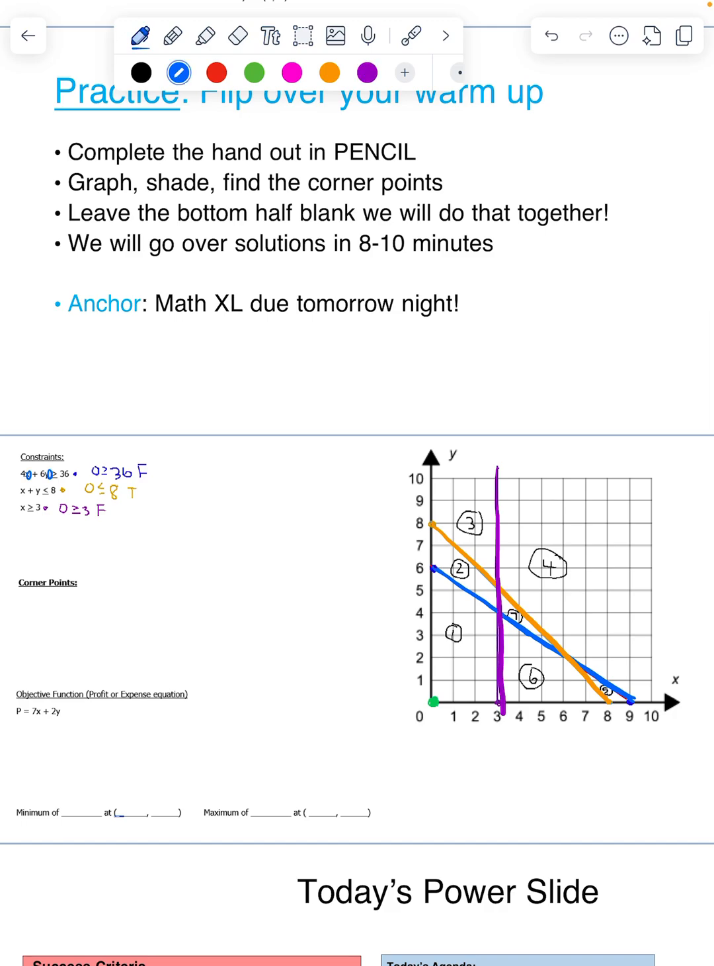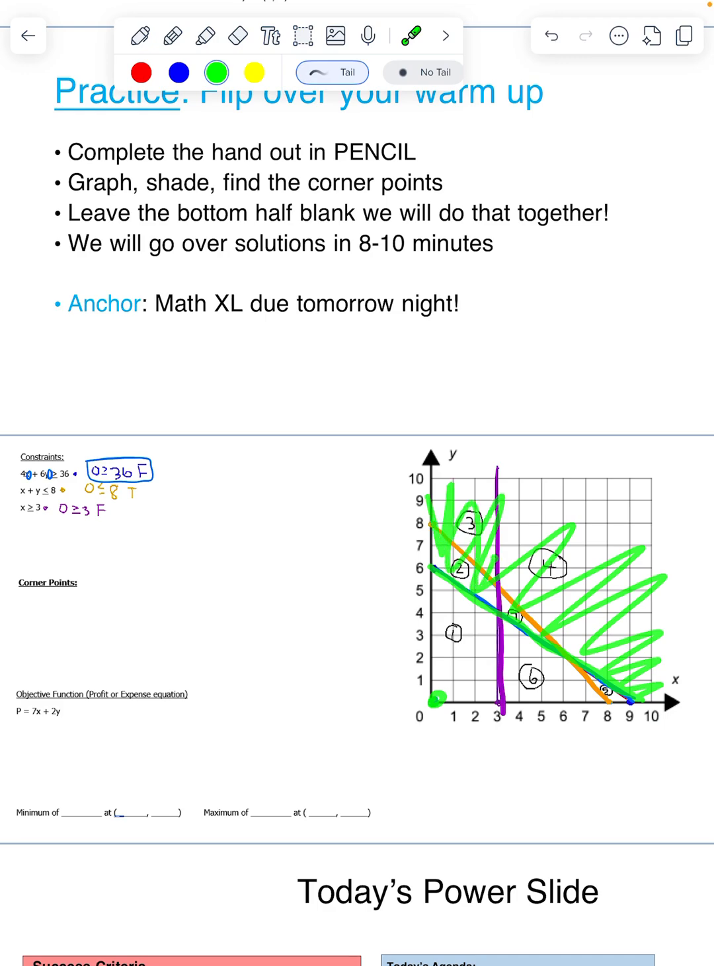So I test 0, 0. I end up with this: 0 is greater than or equal to 36, which I found was false. So I'm focusing in on my blue line here, and I get 0 is false. So I don't want to shade with that area. I want to shade against it. I'm going to shade up here. 2, 3, 4, and 7.